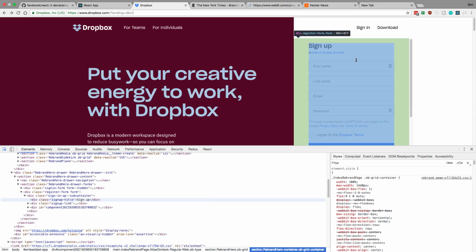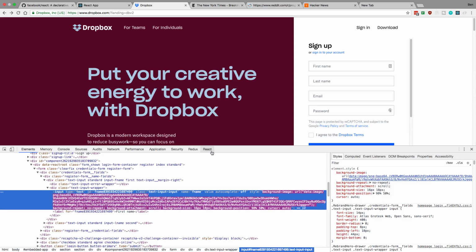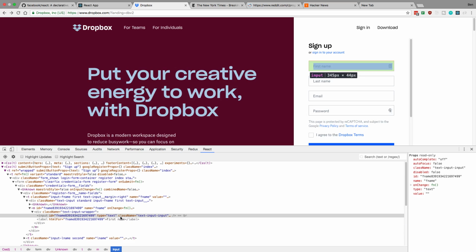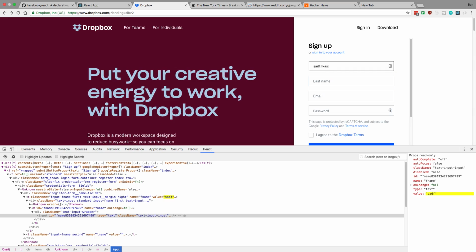I can come over here and inspect this field if I wanted to. Click on that. It's going to connect and it'll take us to this input field. We can see the value as I'm typing, and you can kind of see the value as it updates as I type. But more interesting, you can also see people that have not updated their React.